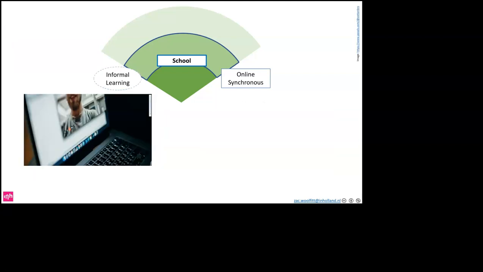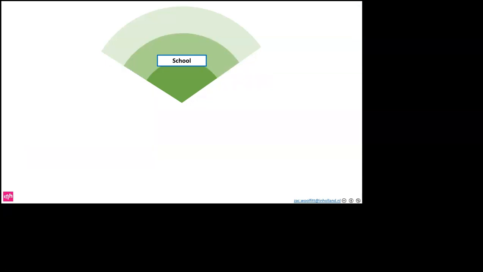Informal learning, online and synchronous, might just be chatting to somebody at school, interacting with somebody online via a video channel, sharing ideas, brainstorming, not part of the official curriculum, but there's still learning going on.